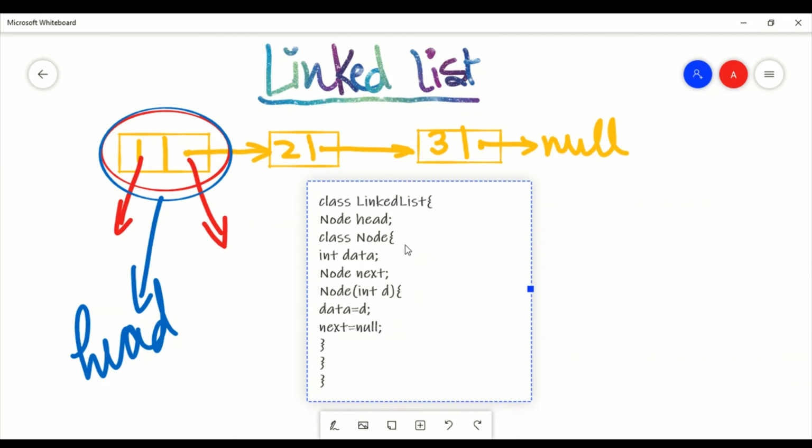So in the next video guys, we will implement the linked list in our IDE. I will be using Notepad++ and CMD.